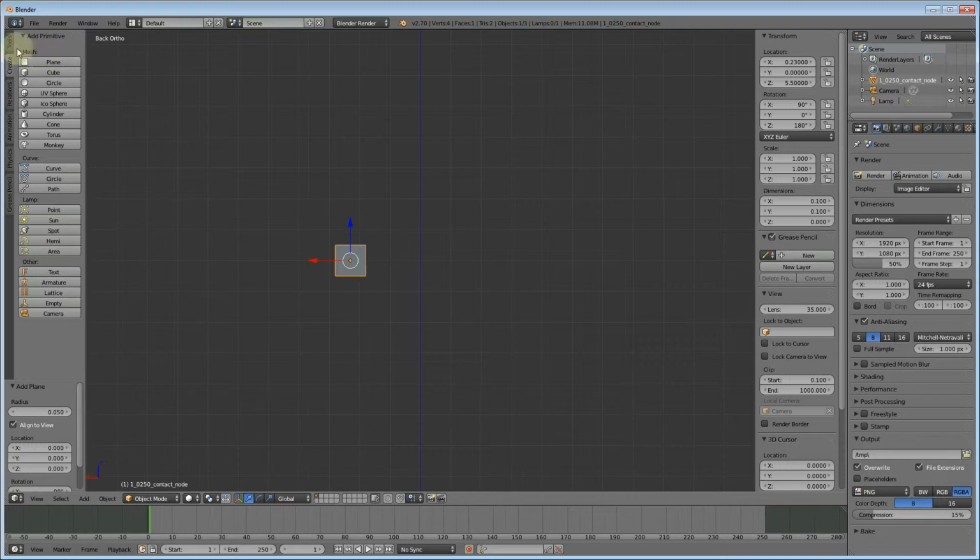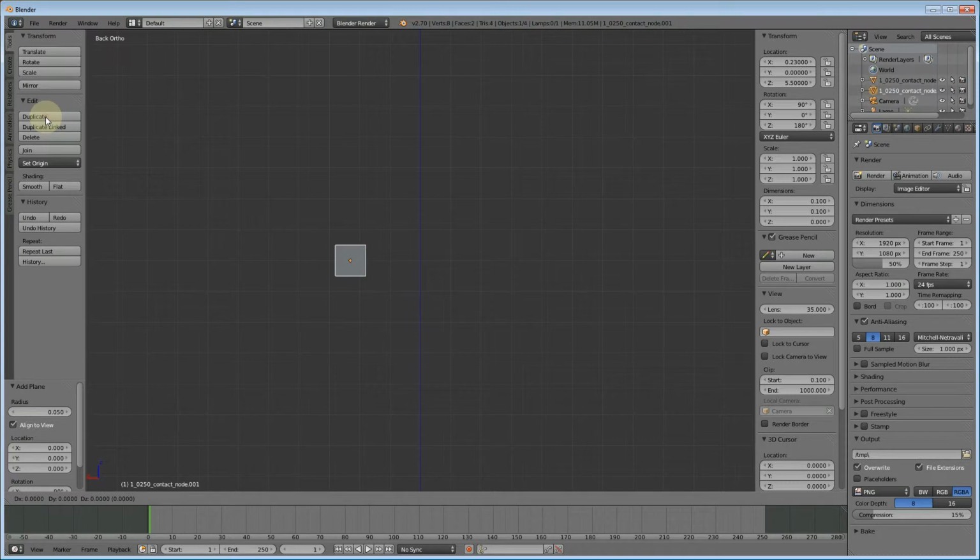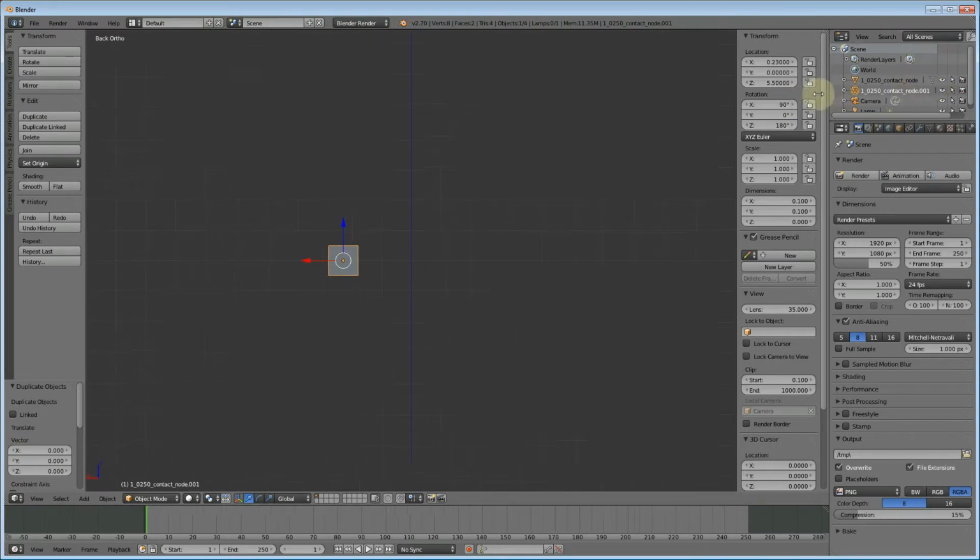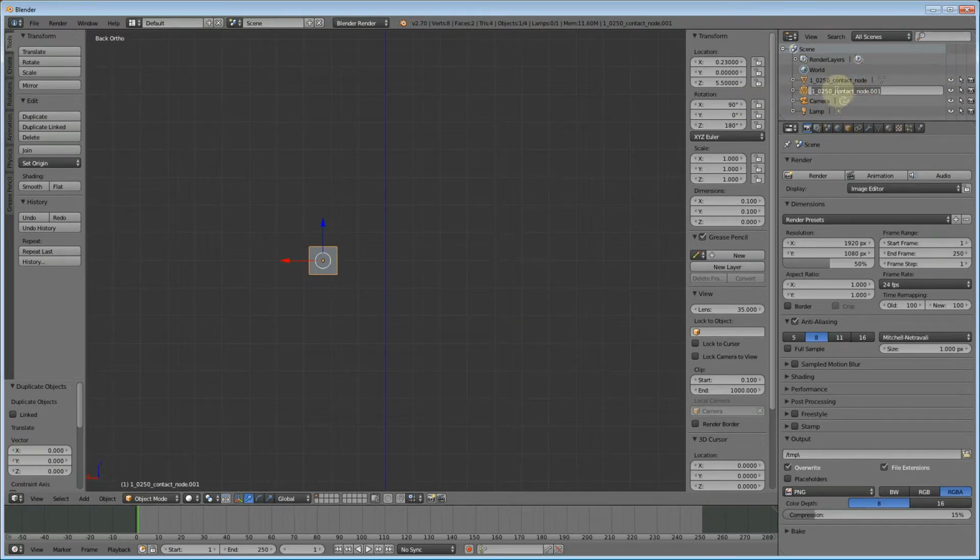Now I'm going to duplicate that plane, and then I'll just escape to keep it in the same location. We're going to name that correctly. It's not the contact node, this is going to be cat machinery support node. Now I'm not sure if there's a limit in the number of characters that can be used in object names, so if there is, we might have to shorten that at some point.